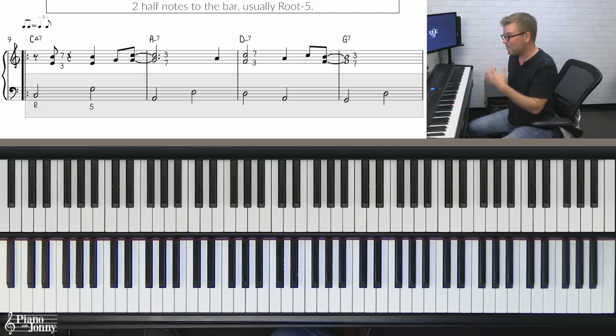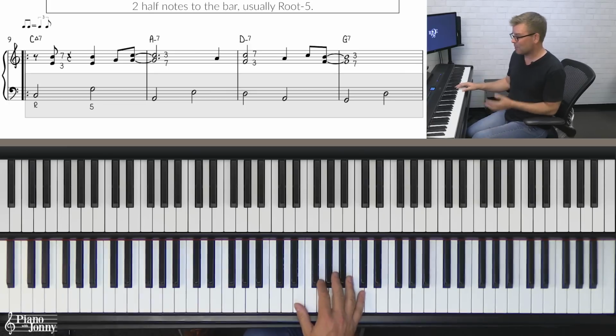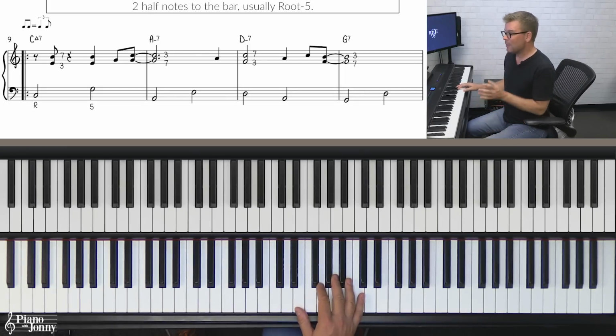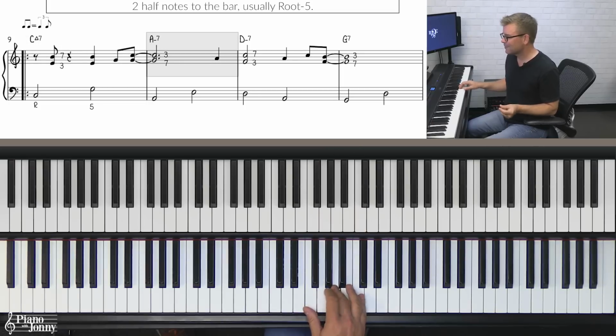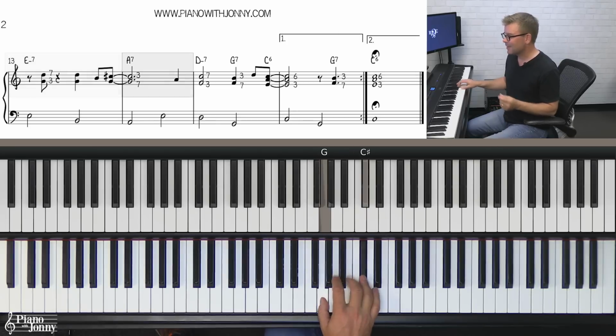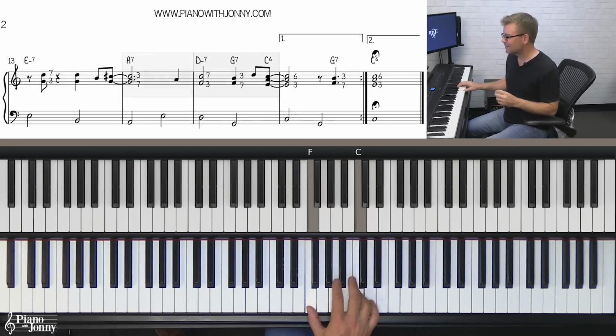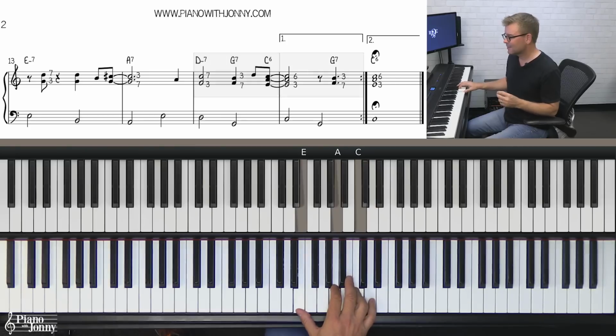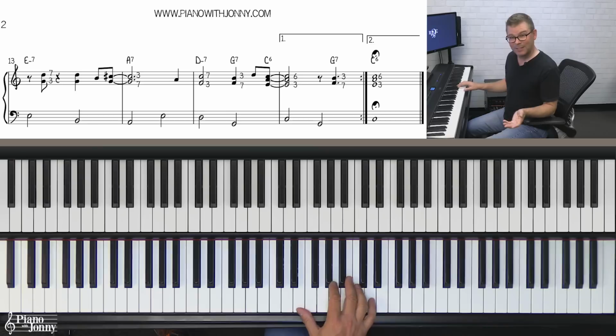And it gives it that nice bounce of a swing feel, and the right hand is going to play some syncopation. And so I'm going to play the right hand first, and then I'll play the left hand, and then I'll play it together, and then we're going to try it with the track. Okay, so it goes like this: the right hand, 1, 2, 3, 4, 1. 2, 3, E minor 7, A7, and then it goes back to the beginning.